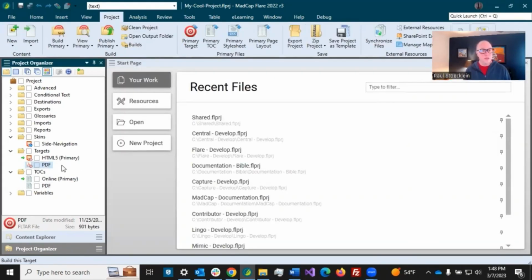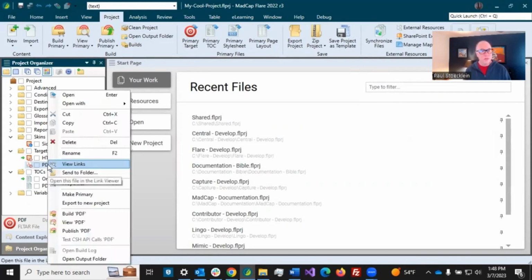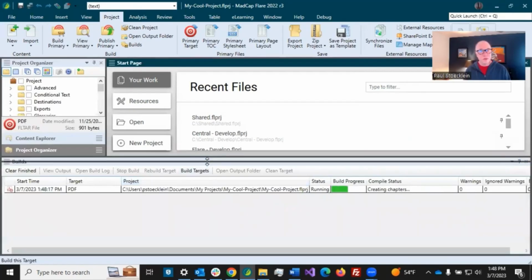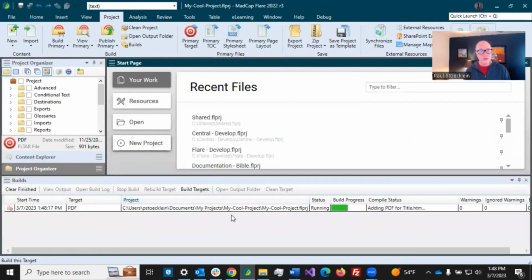So I'm going to go ahead and build some PDF output just to show you what it's like right out of the box. Right-click on my PDF target, select Build PDF. It's going to go through and build this very fast because it's a very small project, and you're going to see what it looks like.